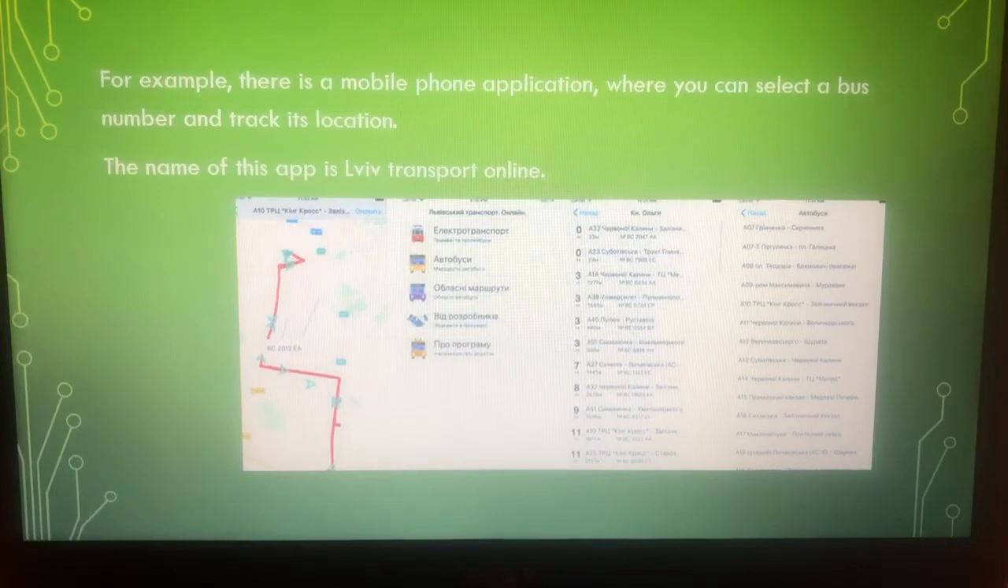On this slide, you can see one such program. For example, there is a mobile phone application where you can select the bus number and track its location. The name of this app is Lviv Transport Online. On this picture you can see how it looks. On the first part there is a road, and other types of transport, then you can see stops along the road and number of buses.